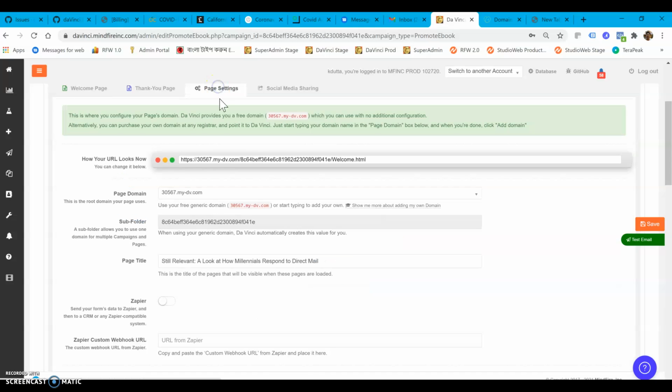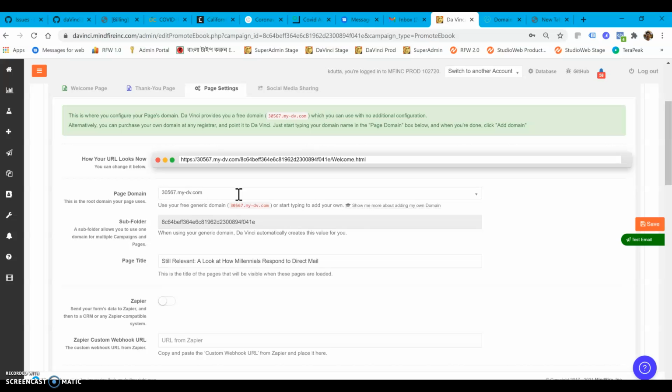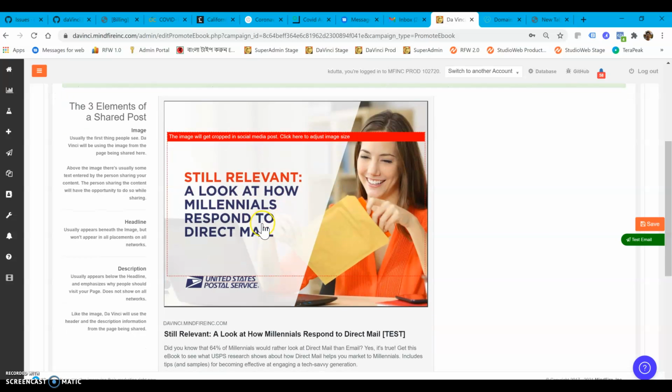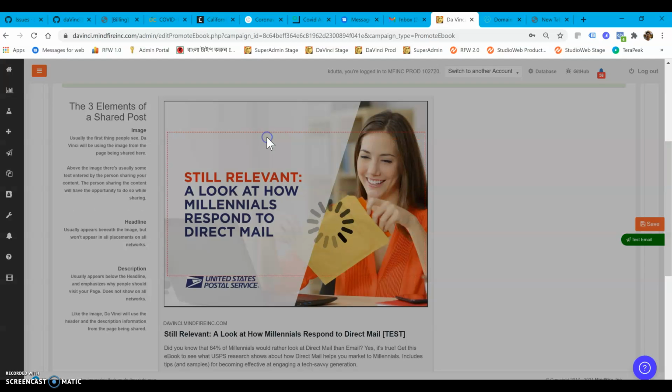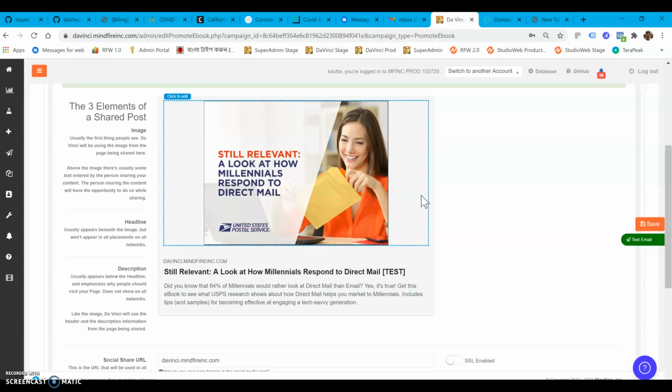Next, we have the page settings, where you can set your own domain. If you don't want to use the domain that we have provided and you've purchased a domain for this landing page, you can set it up here. Finally, for social media sharing, you can set up your link to this landing page for sharing on LinkedIn or Facebook over here, that you can send out the share through your drive traffic.